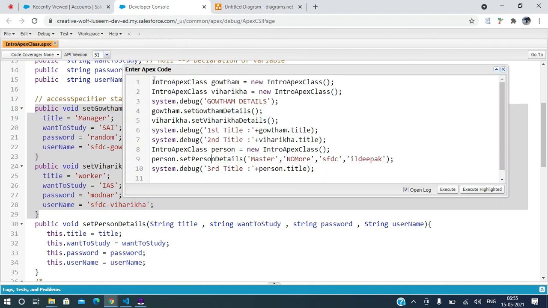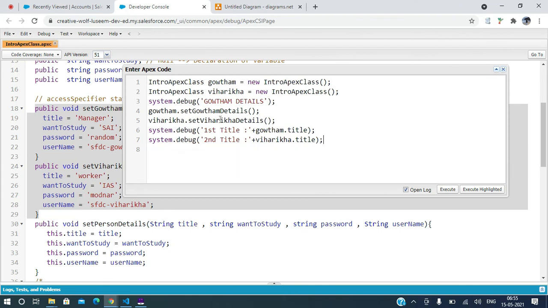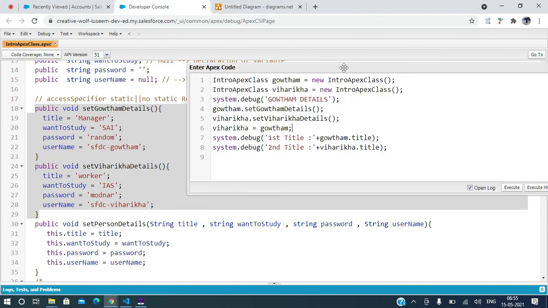Control E is the shortcut to open. I'm not going to use this. So what I'm doing here, Viharika set variables. Now what is it saying? Viharika is referring to Gautam, right? Viharika equals Gautam location, isn't it? What if I execute now? What will be the values? Worker. Manager. Manager. Perfect. That's the expectation.